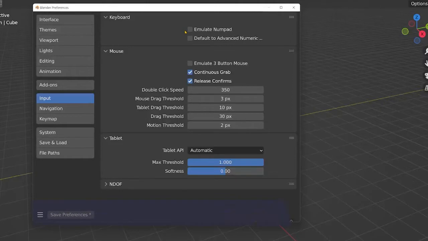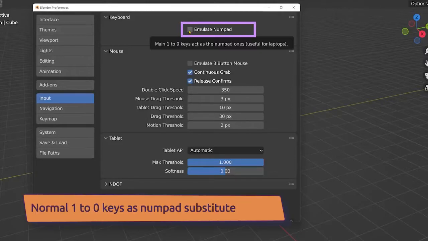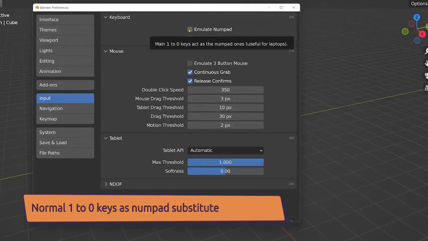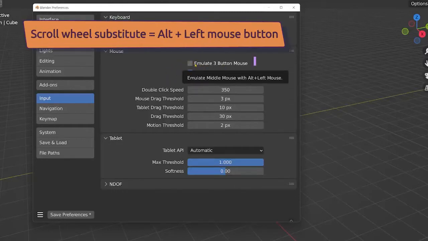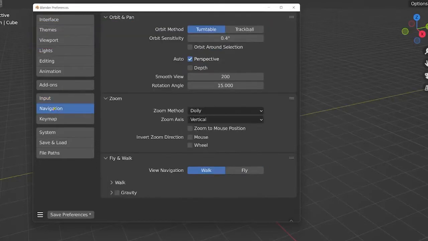Here you can find some very handy settings, and the first one is Emulate Numpad. If you don't possess a numpad on your keyboard, I recommend you activate this so that you can emulate your numpad by hitting the normal number keys, and you don't have to use the numpad to navigate. The same goes for Emulate 3-button mouse. You can just substitute by hitting Alt and left mouse button.